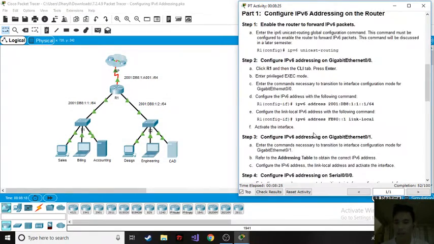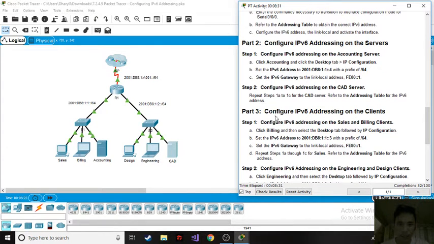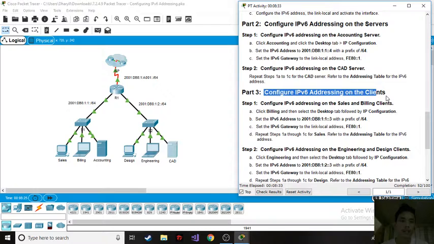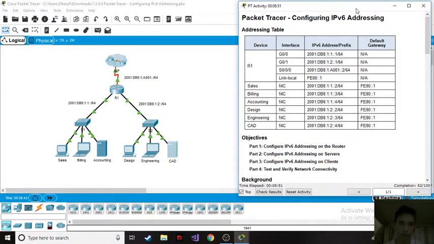So now that we are done configuring the two servers that we have, the next thing we need to do is to configure IP addressing on the client. Step 1, configure IPv6 addressing on the sales and billing clients. This is the sales and the billing clients. And step 2, configure addressing in engineering and design. The next thing we need to do is to configure the devices sales, billing, design, engineering with their proper IP address and prefixes here in the addressing table.